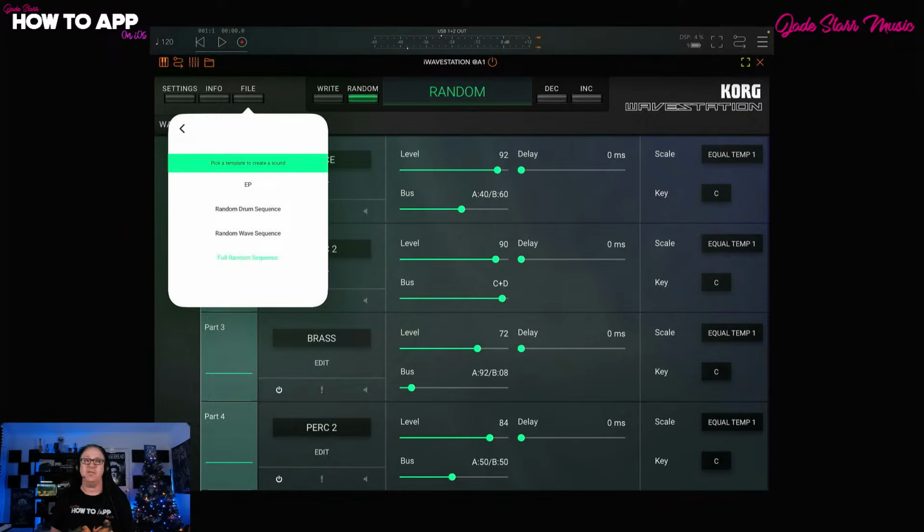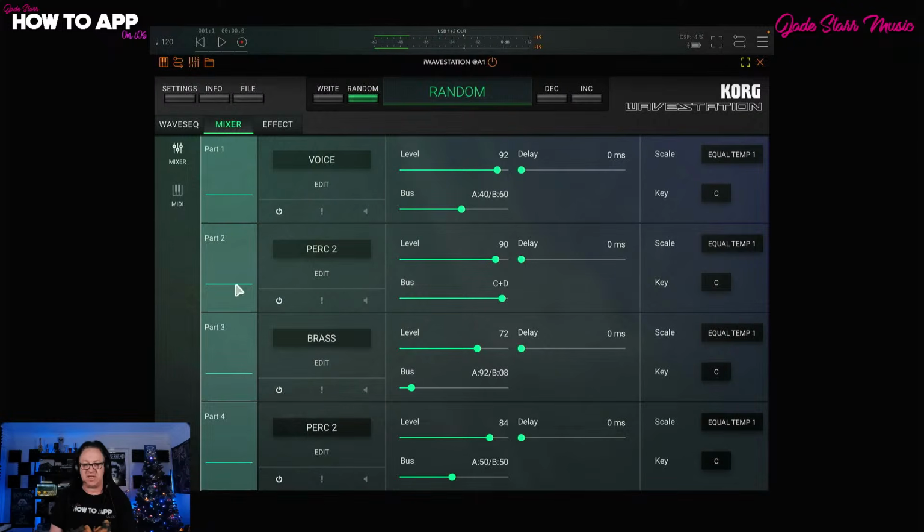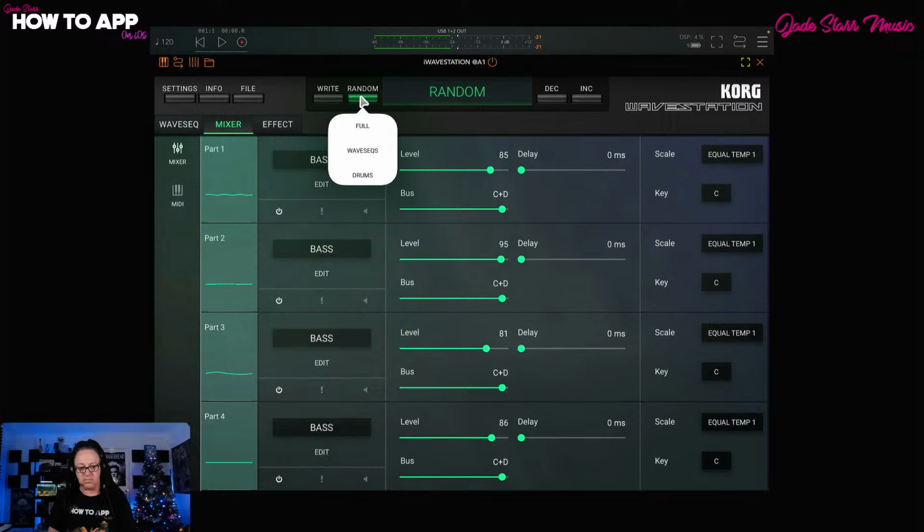And you can do a full random sequence. So this is everything, all the wave tables, and a rhythm as well. Which is the same thing you can do up here, I'm pretty sure. So here's the easy way to get to it. You can just do a full from here. You just got to hold down, and then drums if you want drums.